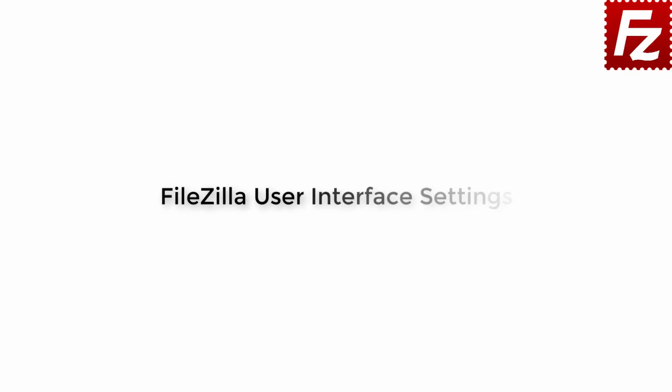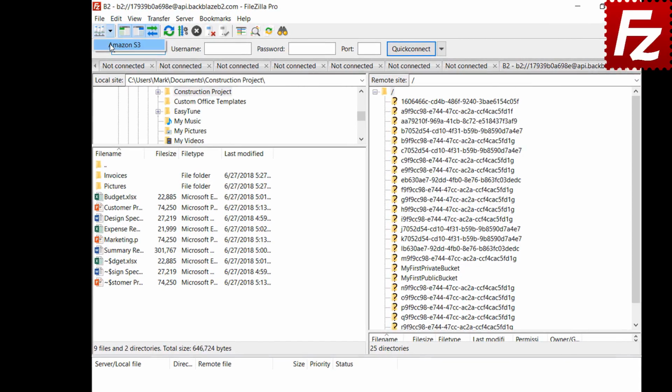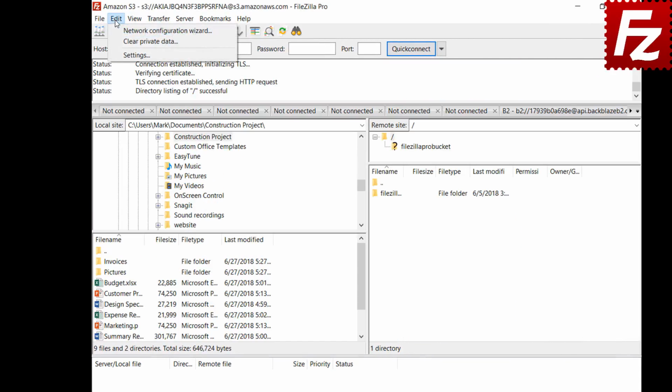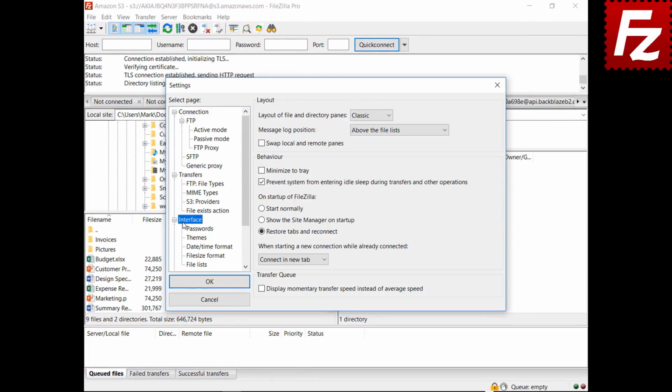In this video, we'll teach you how to change the user interface settings of FileZilla and FileZilla Pro. In this tutorial, you will learn how to change the user interface settings of FileZilla and FileZilla Pro. Launch FileZilla or FileZilla Pro.